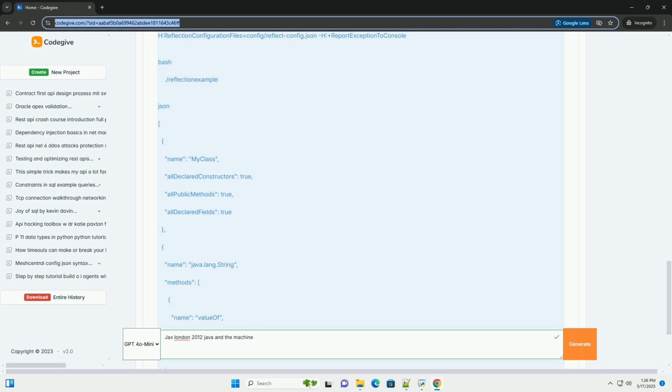4. Closed world assumption. AOT compilation often relies on a closed world assumption. This means that the compiler needs to know all the classes, methods, and dependencies that the application will use at compile time. Dynamic class loading or reflection can pose challenges to AOT compilation if the compiler cannot determine the necessary code at compile time. This requires configuration to hint to the compiler about reflection use.